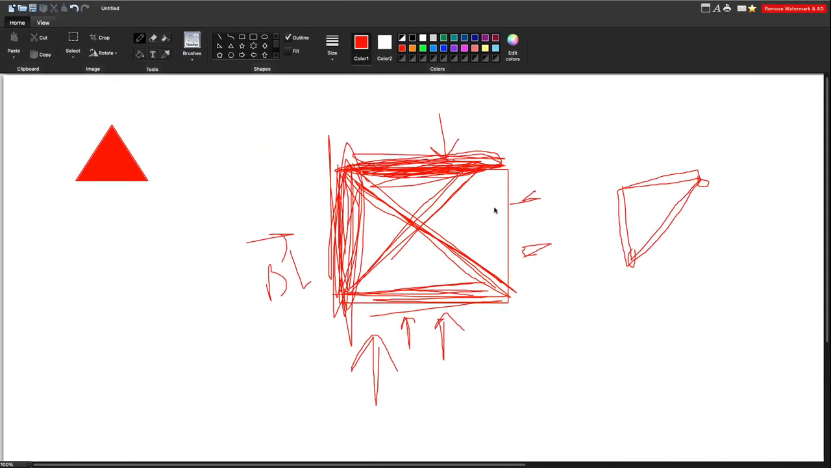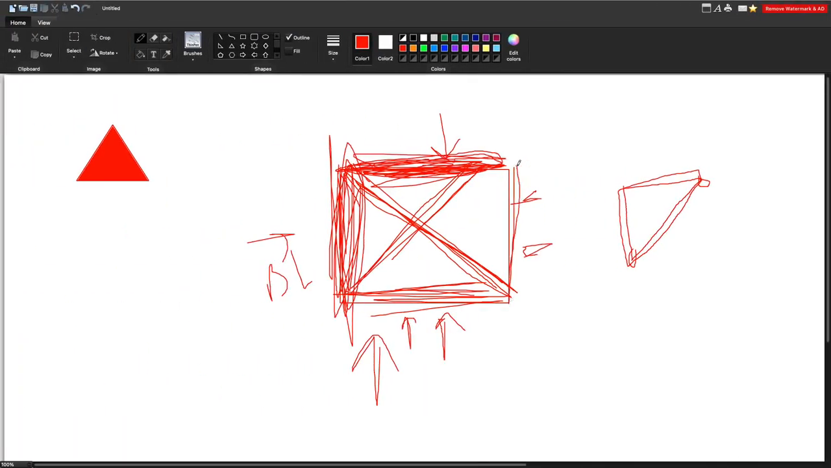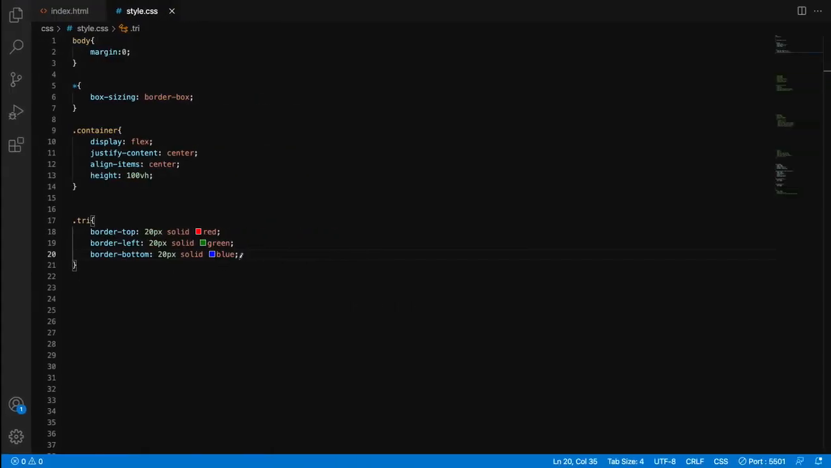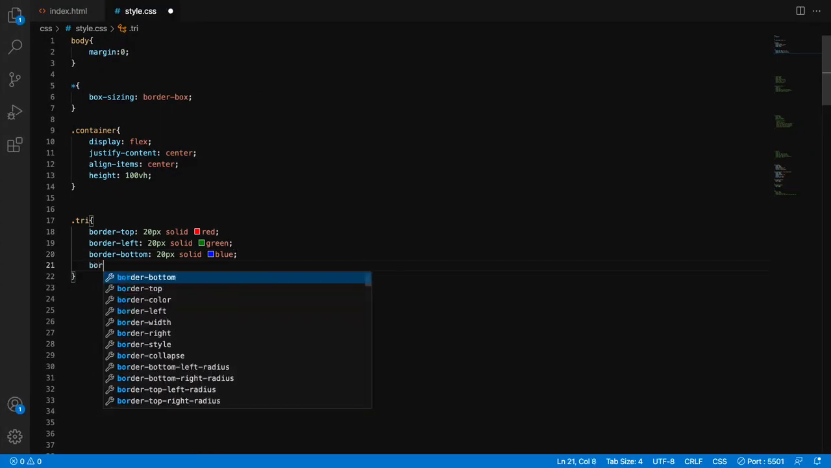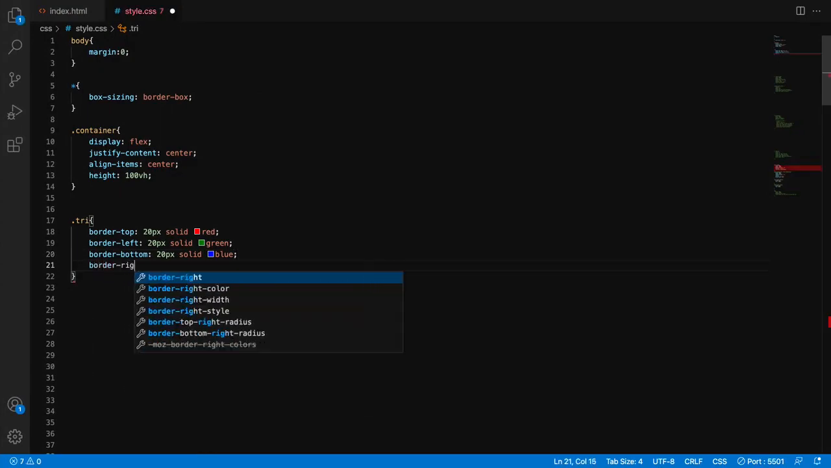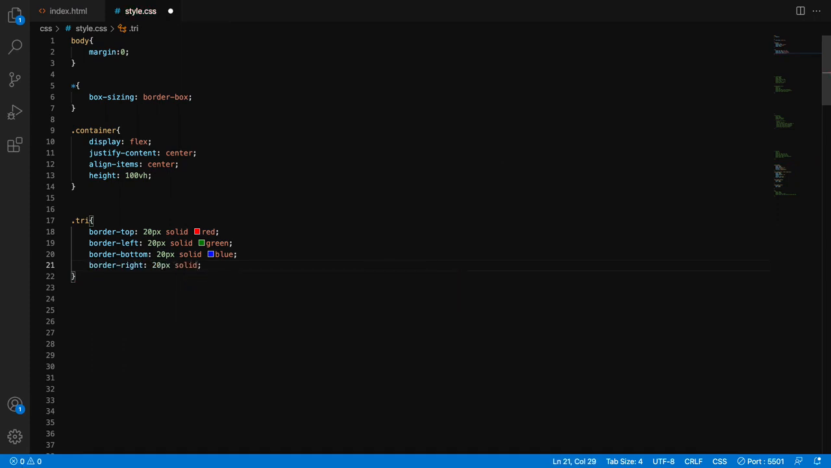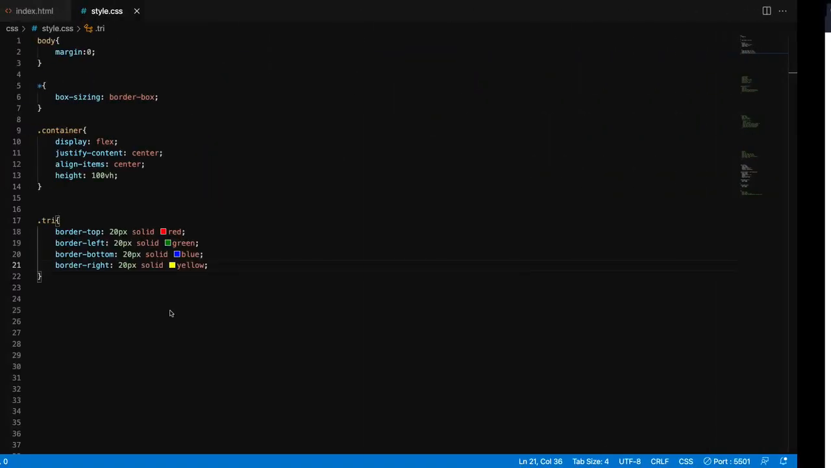But now suppose I also use border right, this one, then something like this shape will be created, which will be in four pieces of different colors. Border right 20 pixels, solid, and this color will be yellow. And here we go, we achieved it.